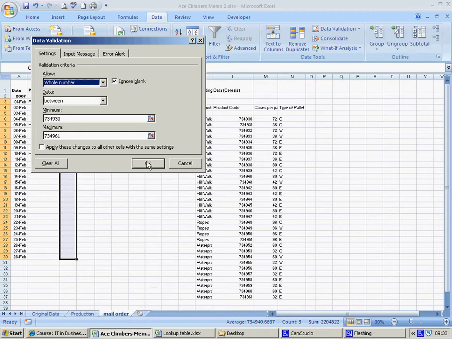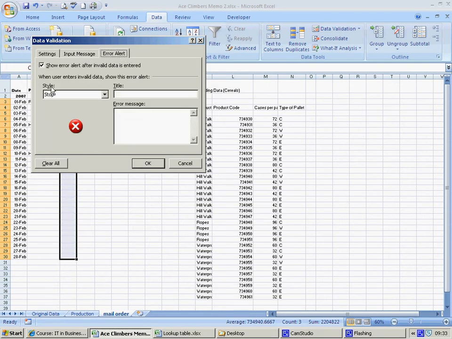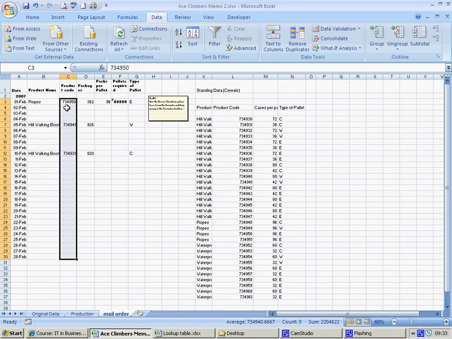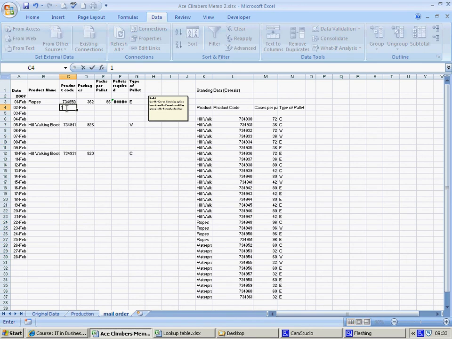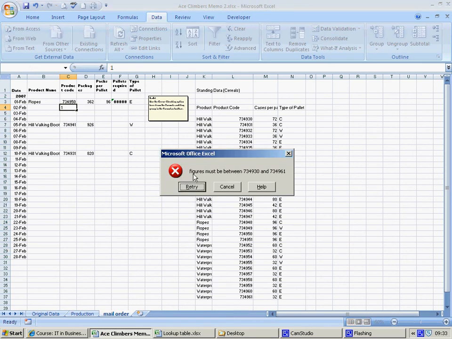Okay? And then I can just say OK, but I can put an error alert in. Instead of Stop, I can actually put in a message just saying: figures must be between 734930 and 734961, and say OK. And now what happens is, if you were putting a number in there that wasn't right, what you get is, look, figures must be between, and Retry.